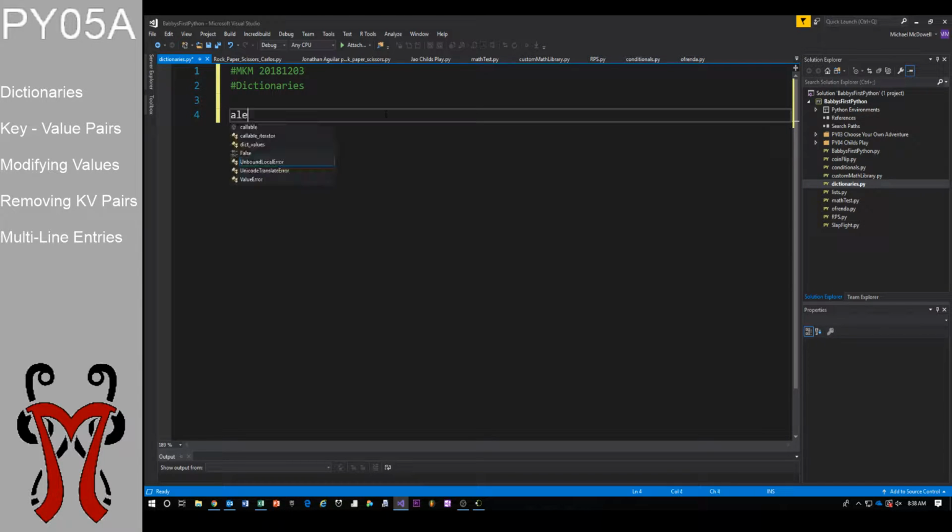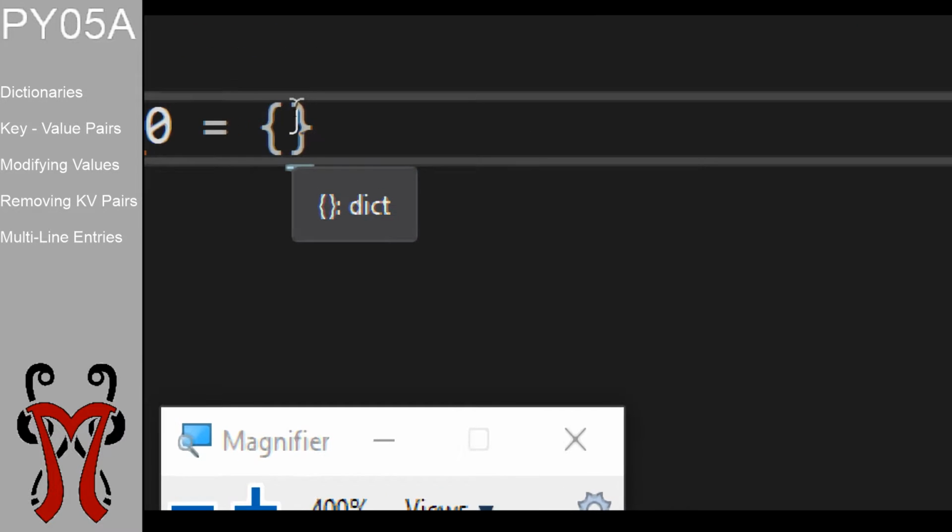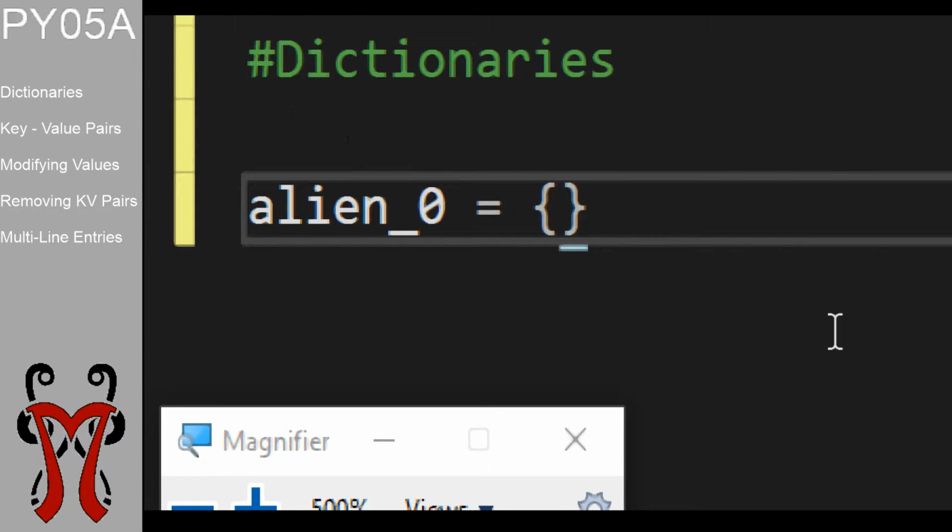So first we're going to create a simple dictionary. In this case we're going to make an Alien Invaders style game. Now the difference between a dictionary and a list is it uses these curly brackets. You'll see these curly brackets occasionally. If I just list out these curly brackets by themselves and I hover my mouse over it, you'll see that it says it's a dictionary. Right now it's an empty dictionary.